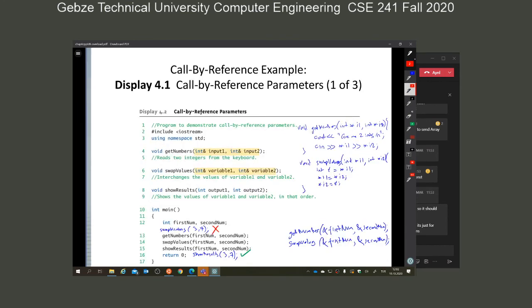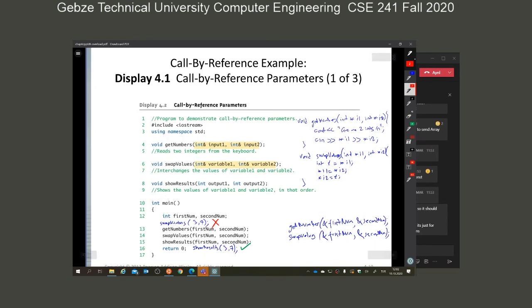First num and second num are good argument names. Variable 1 and variable 2 are good parameter names for swap values, because swap values is supposed to change the values of two variables. Input 1 and input 2 are good parameter names for get numbers. As you see, the names of parameters of get numbers, swap values, and show results are very different, because for get numbers, input makes sense. For show results, output makes sense. Swap values, variable 1 makes sense.